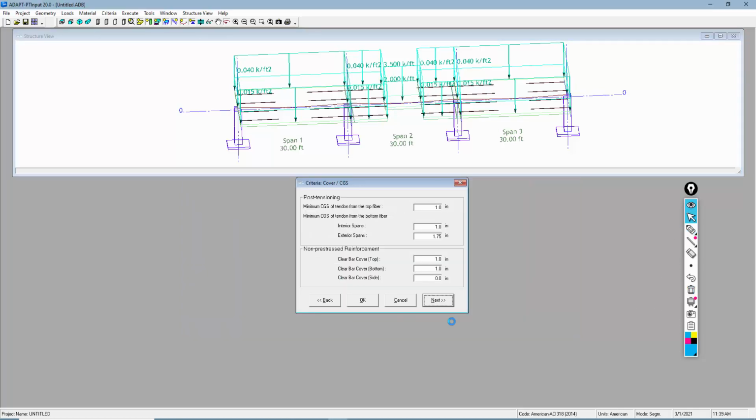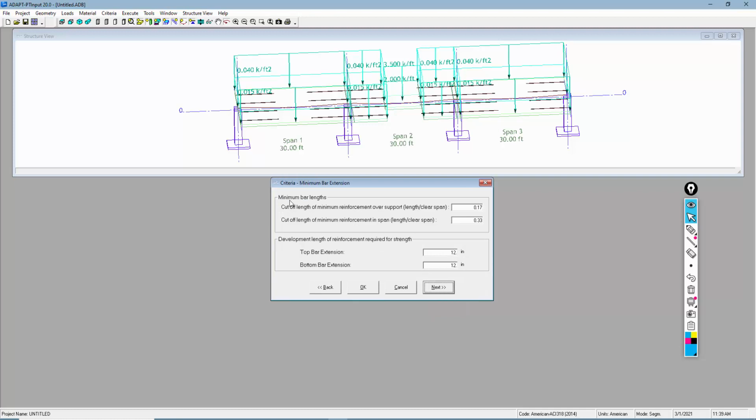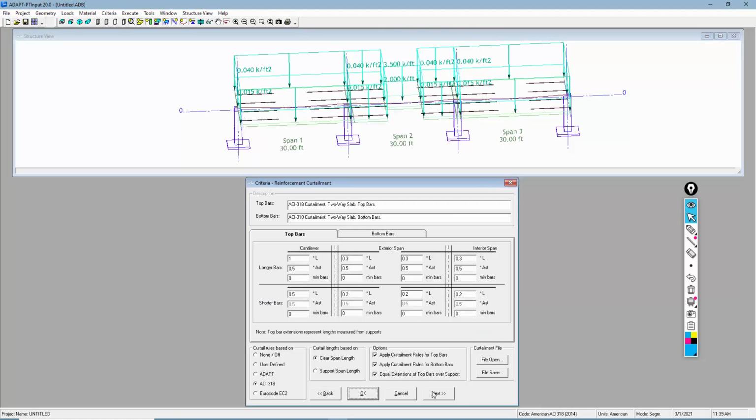Okay, so once that's done, we can go into cover criteria. This is really for new design. This doesn't really affect an investigation. This is only for new design. This is also for new design in terms of the reinforcement, curtailment, and cutoff lengths. So we'll kind of skip past those.